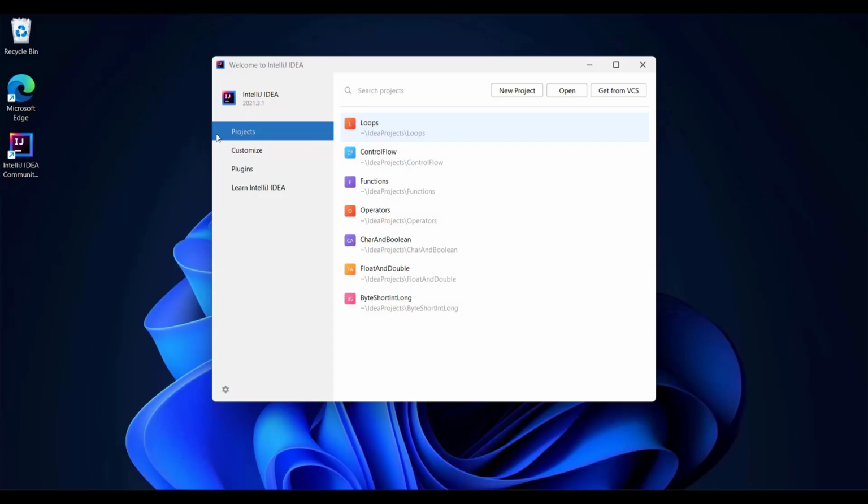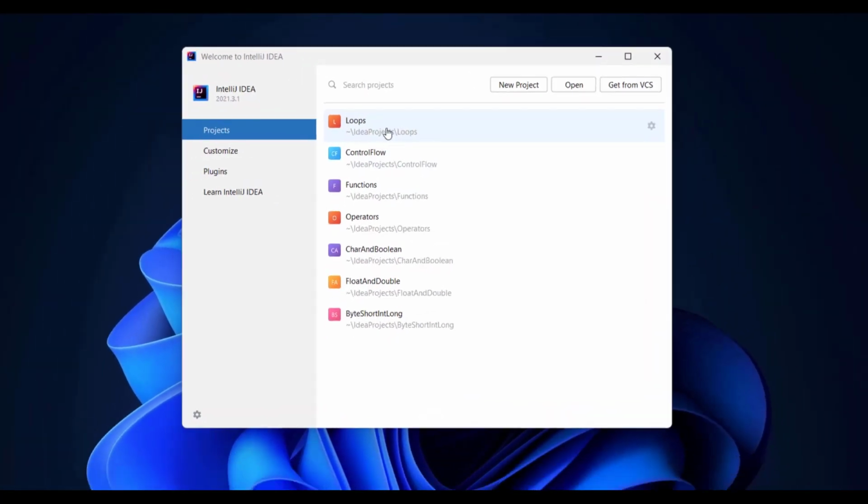Alright, now it's time to look at the next two loops that you can use in Kotlin, and those are the while and the do while loop. But first, let's open our previous project called loops, because I'm gonna type my code there. So open your previous project.